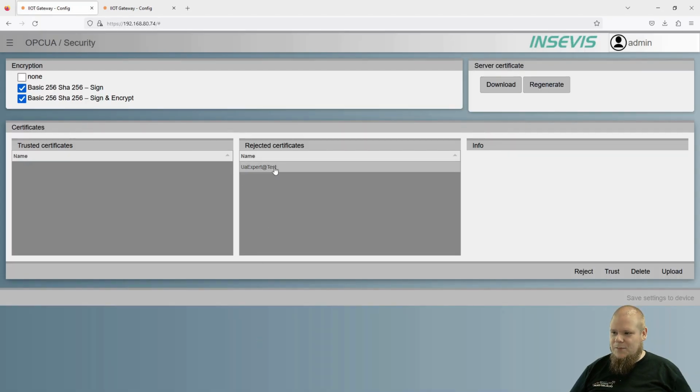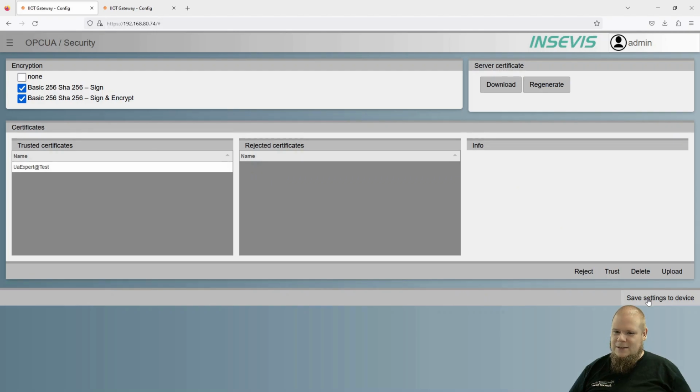And there we see here under rejected is now our certificate from UA Expert. We can click on that. Then we get here again information about the certificate. We have taken SHA-256 with RSA encryption, so signed. Exactly what we want. That's what we did. We trust the certificate. Save the settings directly.